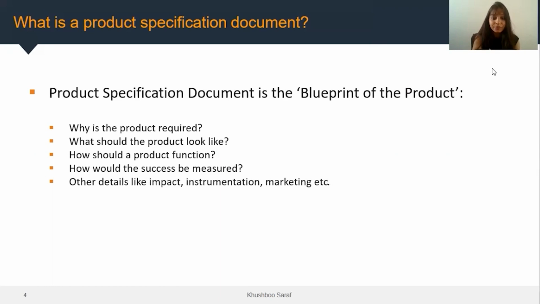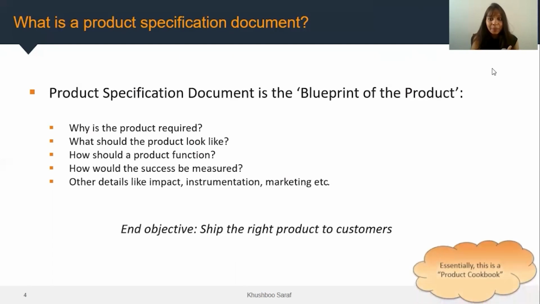Now, the primary purpose of the product specification document is to give all the information that your development team might need in order to create a product. It also serves as a way to align different stakeholders and could be a single source of truth for the product. Now, the end objective is to ship the right product to the customers.